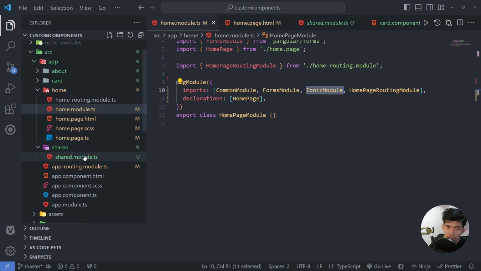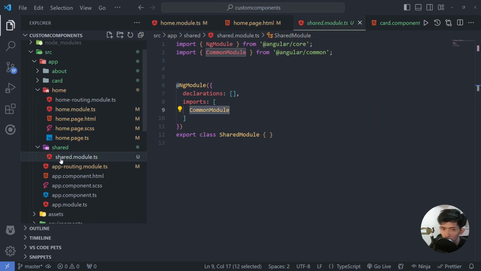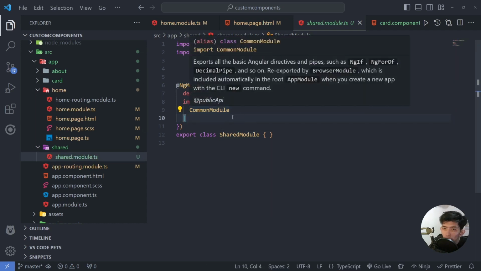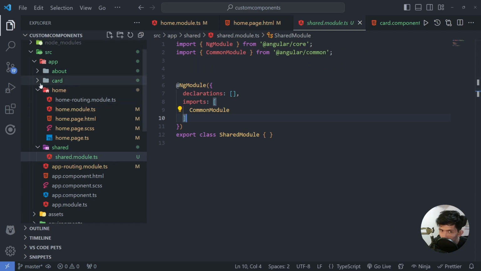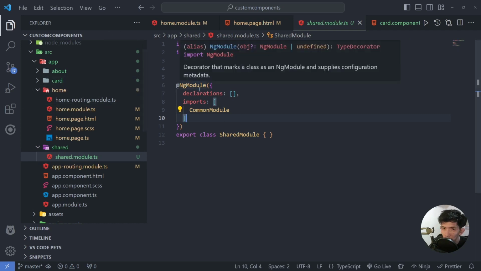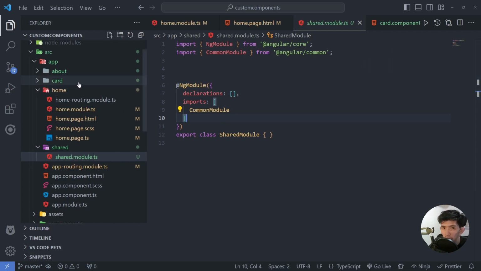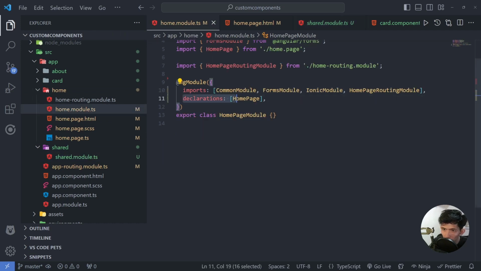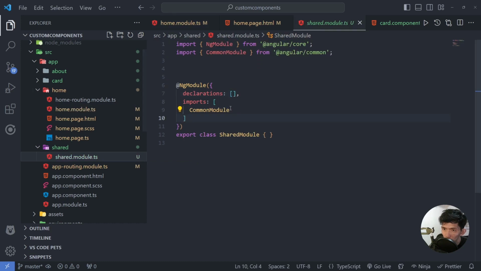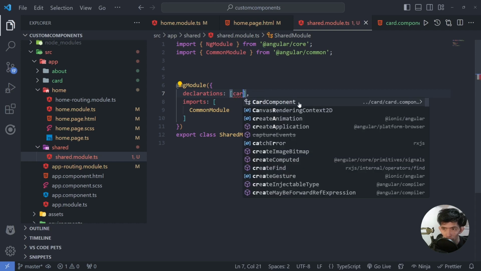Now, back into our shared module.ts, not components. Dito natin tatawagin yung ating card component. Okay, so paano ba natin tinawag yung card component into another module? So ang ginawa natin dito is in declaration, 'di ba? Dinadagdag lang natin dito yung pangalan ng component natin. So ganun muna yung gagawin natin dito sa shared module. Ano ba yung gusto nating tawagin natin? So we are going to call card component.